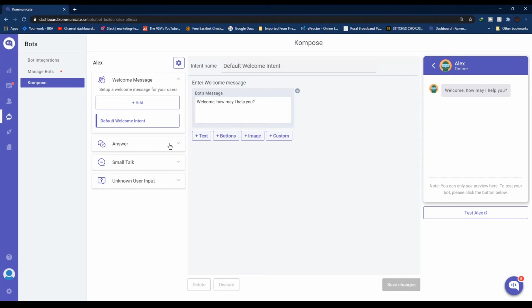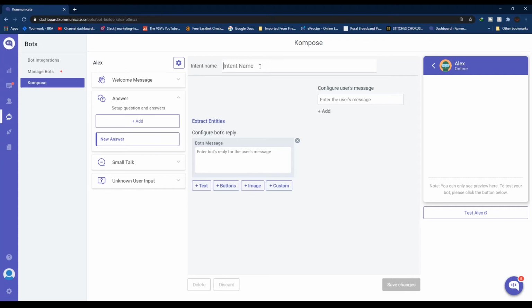If you click Answer, you can name your intent whatever you want, such as pricing. Under Configure User's Message, you can enter questions or queries you're expecting your website visitors to ask, such as tell me about various plan pricings. You can click the Add button to add more questions or queries for which you want the same answer. Now under Configure Bot's Reply, just type the answer you want for these queries. So you can simply put your pricing here. Once that is done, click Save Changes.